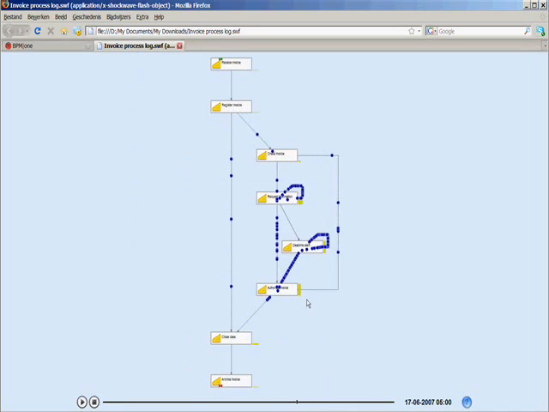So I hope this demo gave you an understanding of how process mining works in BPMone.